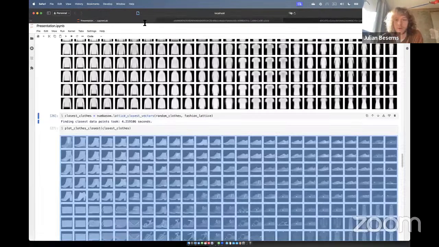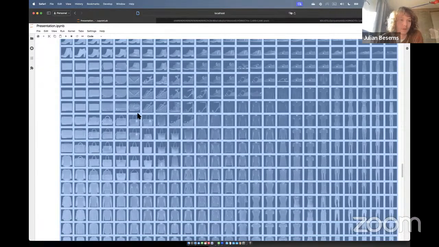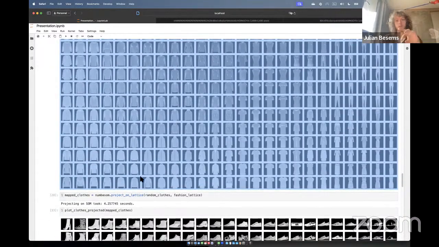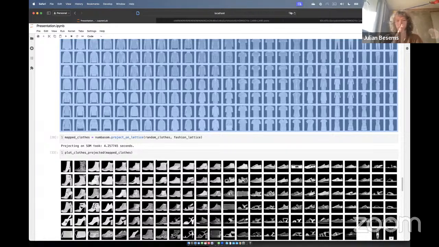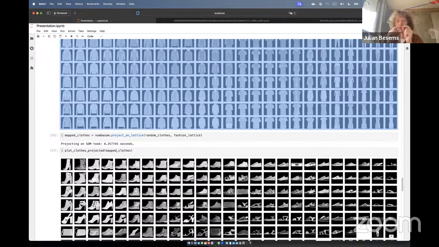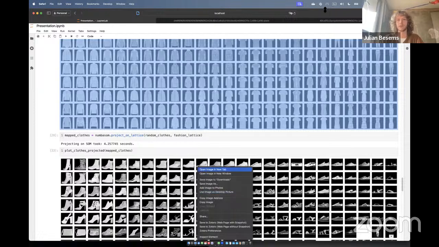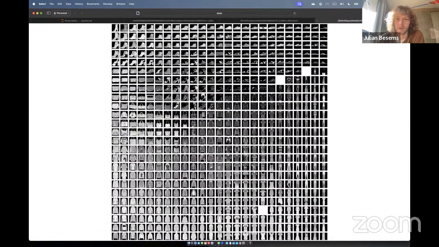Then finally, one other way of looking at the overall topology is to do it the other way around. Instead of looking for the closest data point to each part of the SOM, we take each data point and project it onto the self-organizing map, which ends up with three parts of the map that are empty because none of the clothes are closest to them. But we get an overview of how you can see this overall domain of clothes mapped and how they transform from one to another.